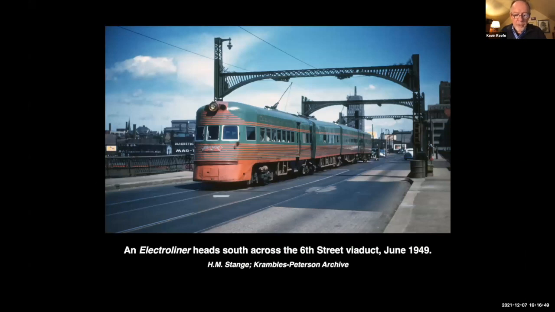Here's a shot on that 6th Street Viaduct in June 1949. The viaduct was built in 1908, and it came down around 2003 when the current pair of bridges was built. Today, there's a couple of stay cable bridges that replace this. Interestingly enough, designed by Kaler Slater Architectural Firm, a firm we're kind of familiar with here at the center. And here we have an electroliner heading south across the 6th Street Viaduct in a great photograph by H.M. Stange and part of the Krambles-Peterson archive.